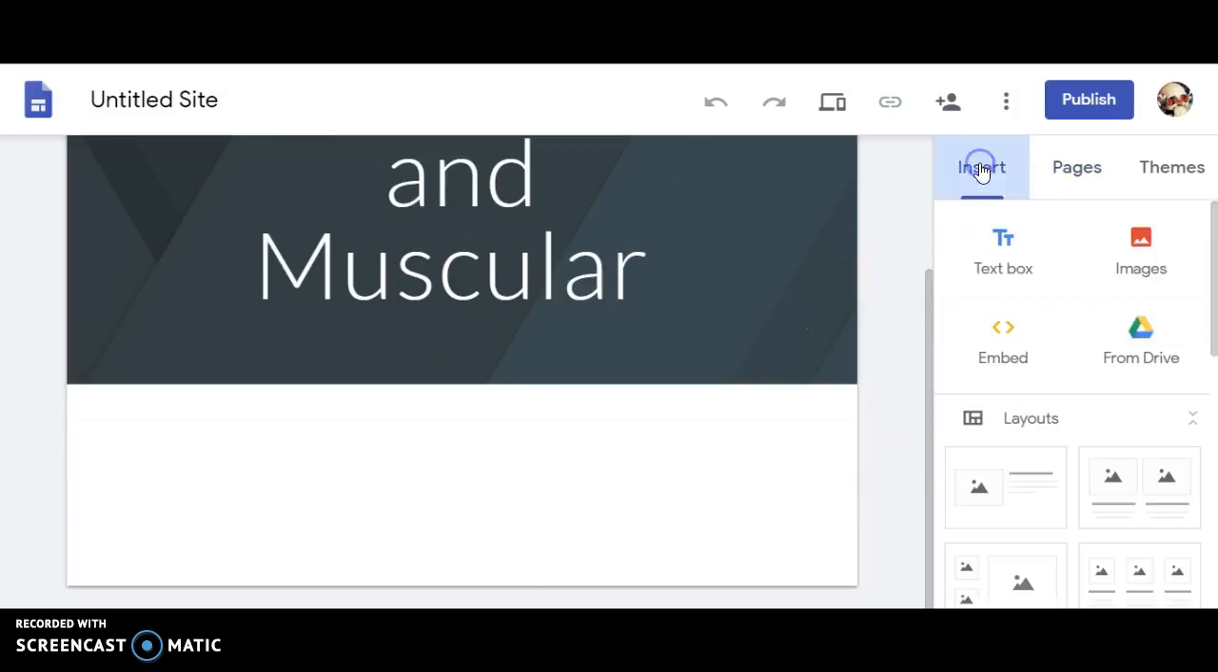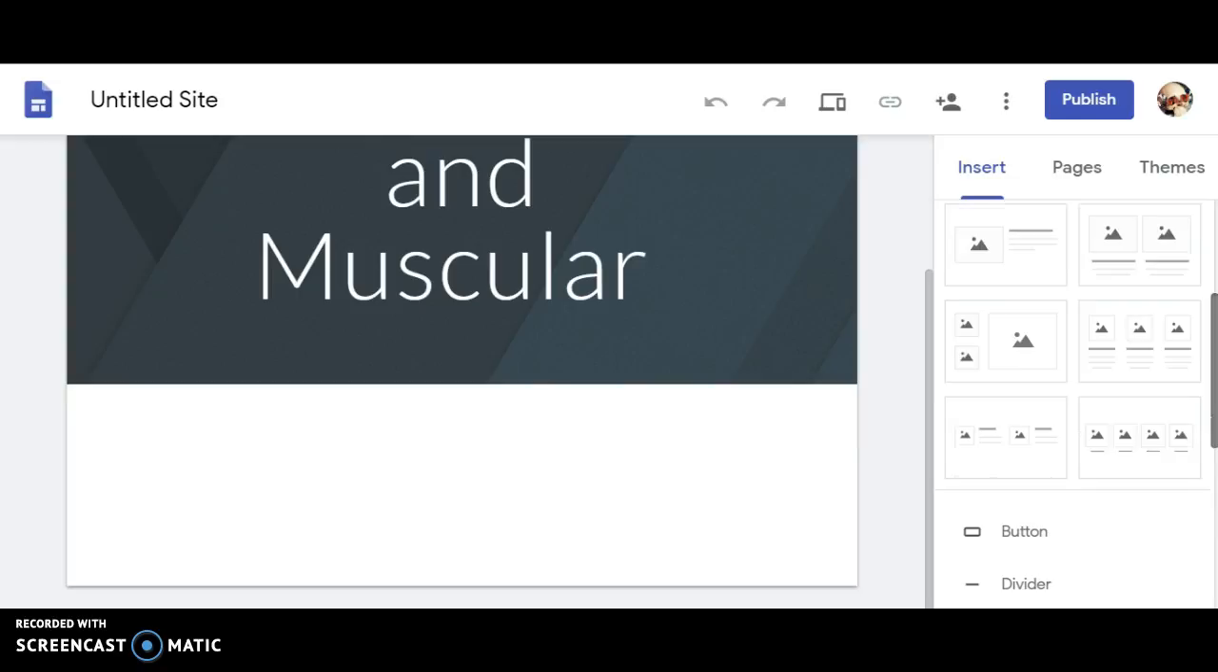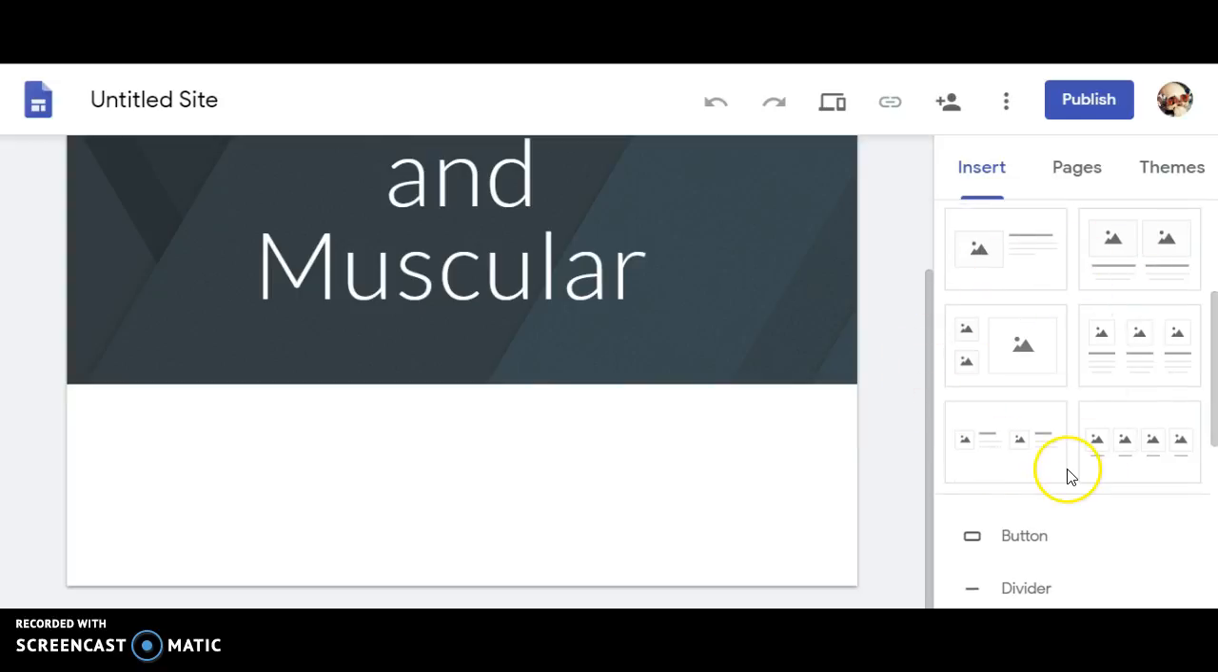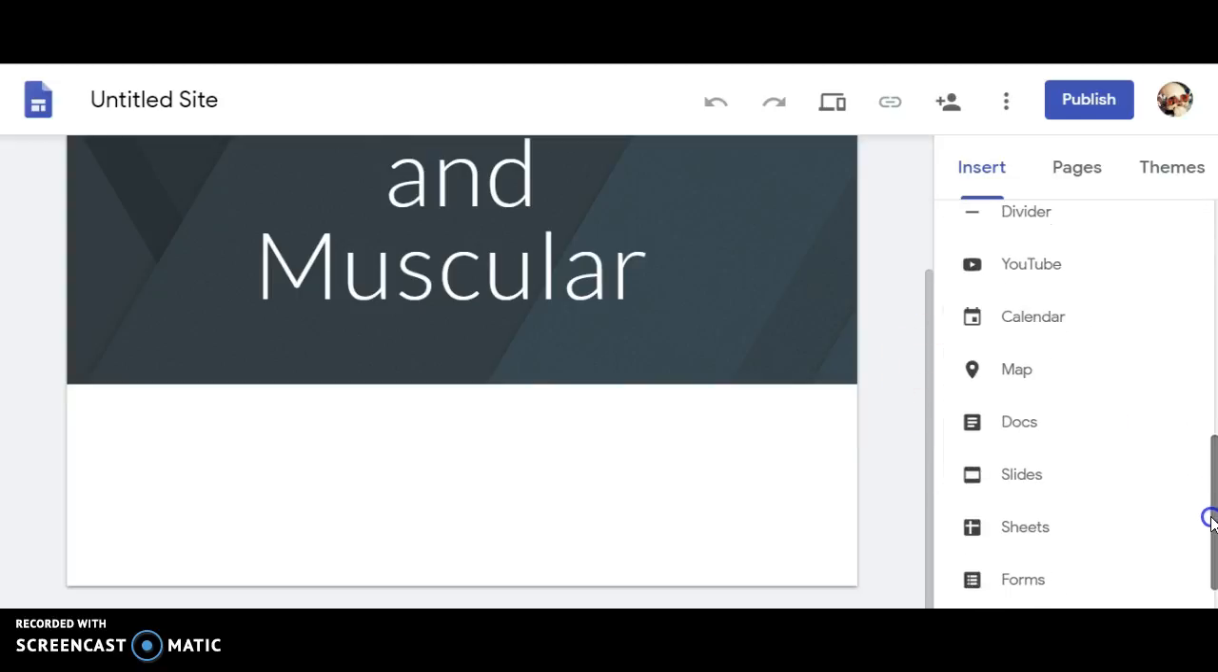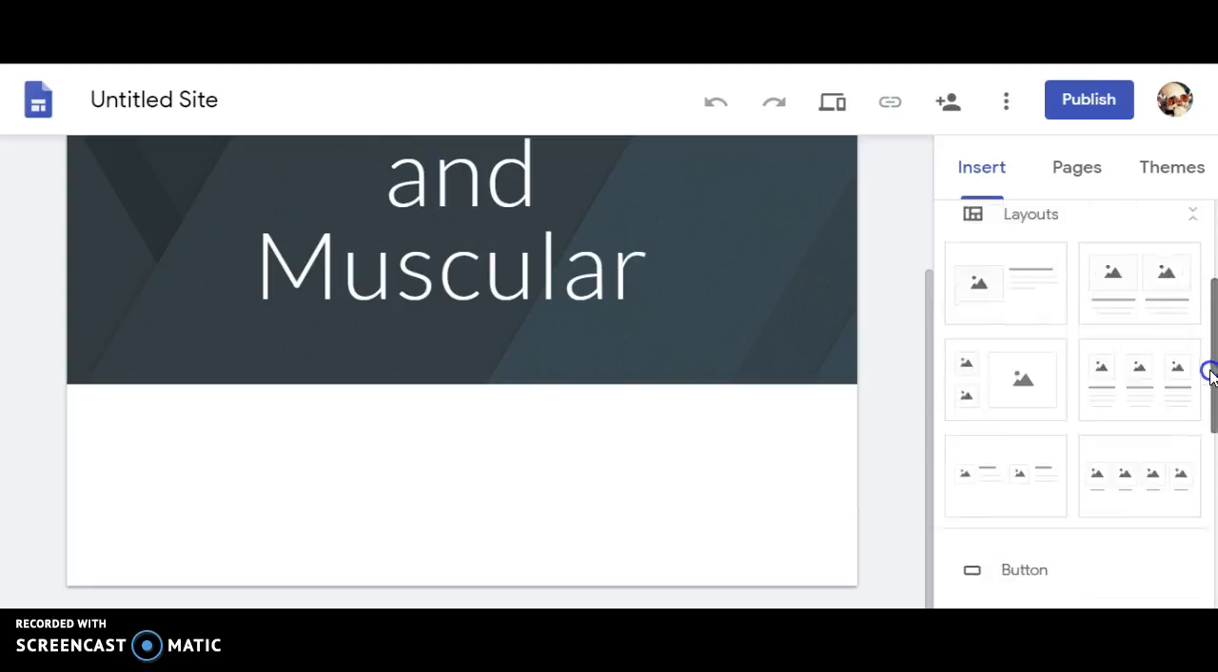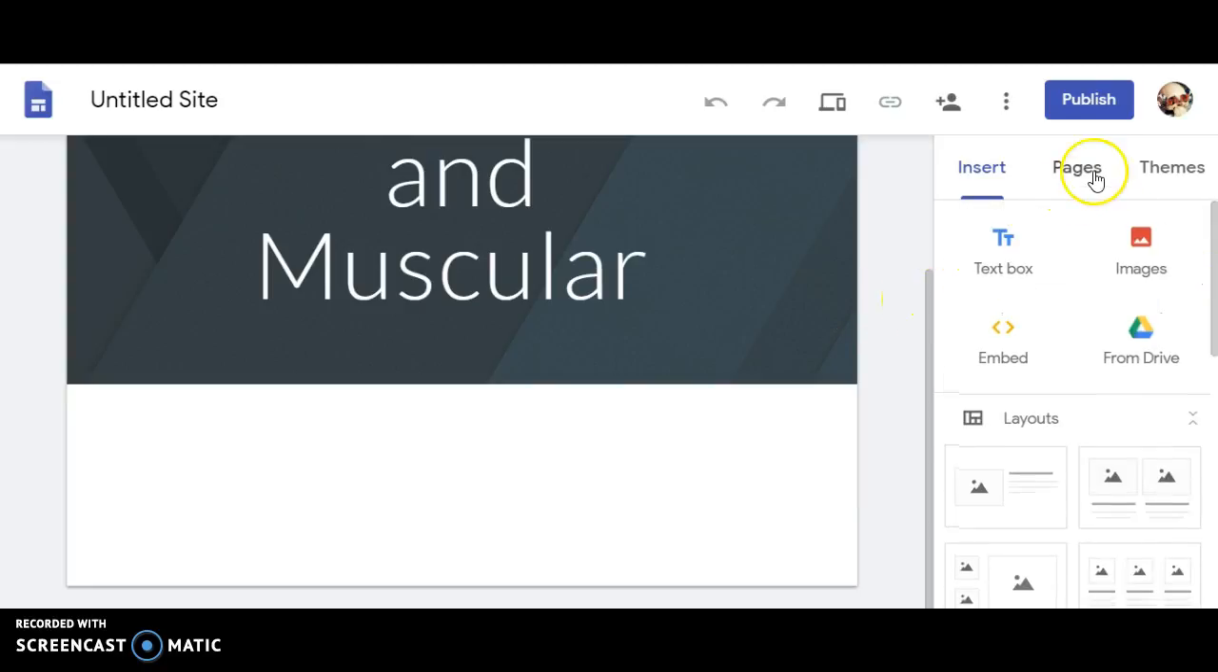Now to add information on the page, I can just click over here to insert. I can insert images or a text box. You guys won't be using the embedded or the from drive. If you prefer and you want to get fancy and change the layout, that's down here. Feel free to explore all the things that you can do. But as far as for the basics, you're going to use the text box and the images.